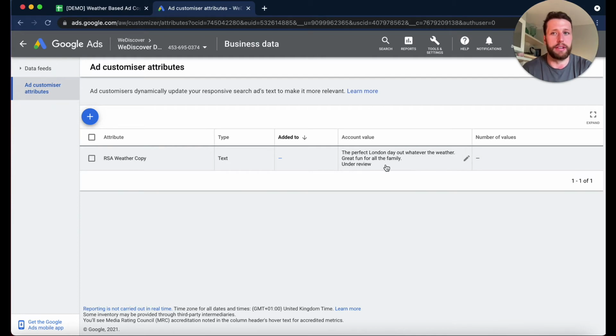However, this is going to be static. There's going to be no updates. So when our script updates, at this point, this isn't going to change. So what we need to do is link them.